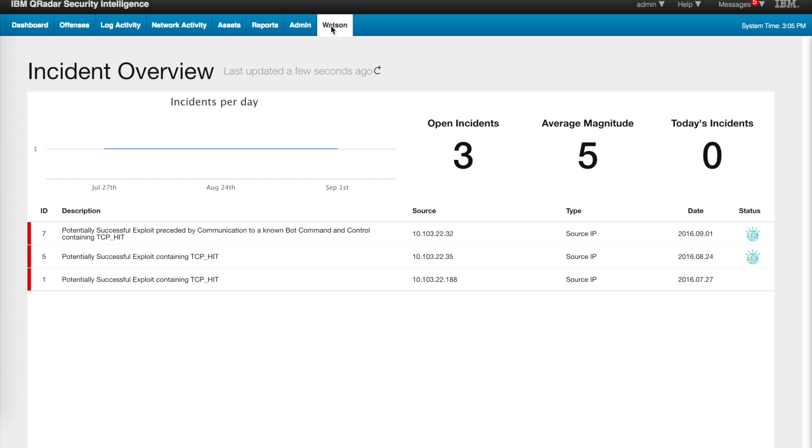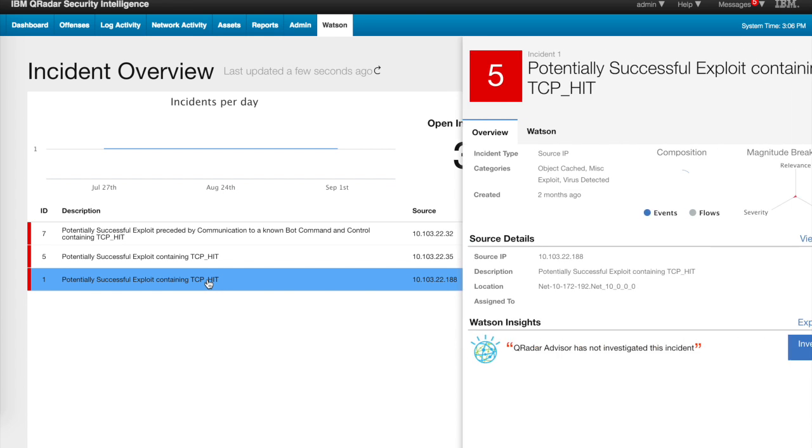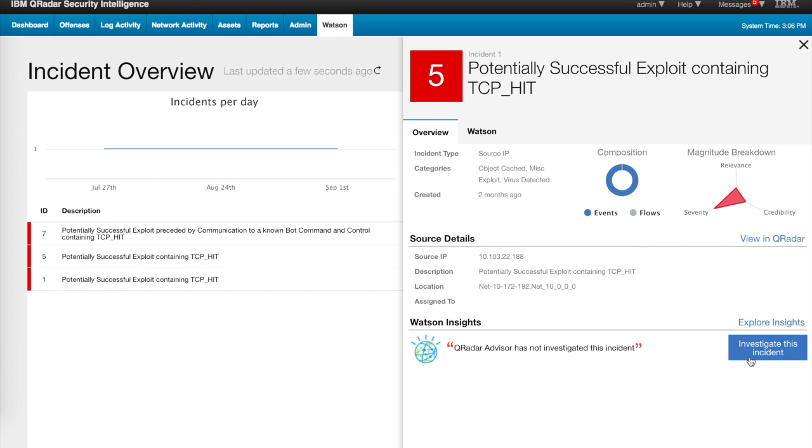Let me take a look at one of the offenses that I haven't investigated yet, potentially successful exploit containing TCP hit. You see I have two of those offenses here. Let's take a look at the second one, and we're going to go ahead and kick off the investigation of that offense, just to give you an idea of how easy it is to begin investigation on an offense. All I have to do is click on the specific offense that I'm interested in, and in the bottom right hand corner, click the Investigate this incident button.